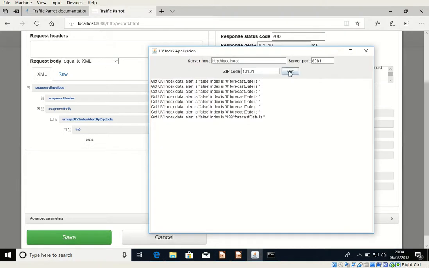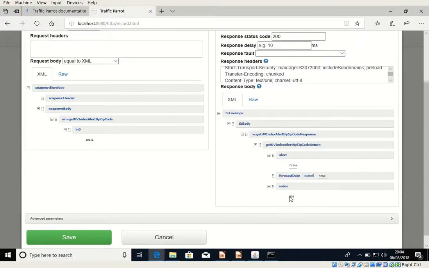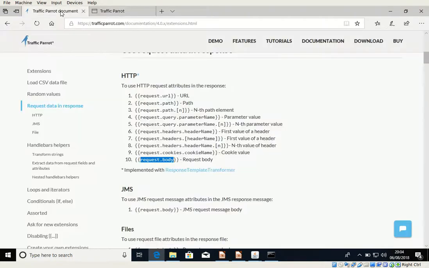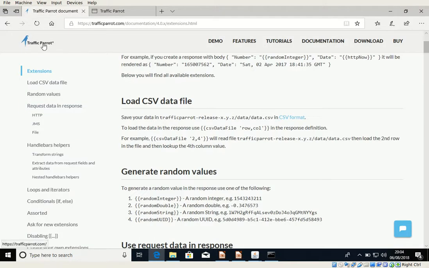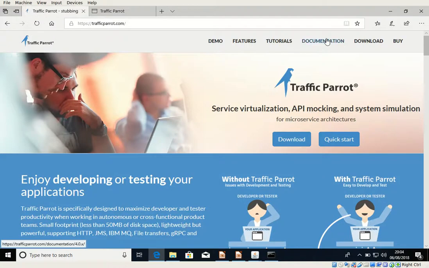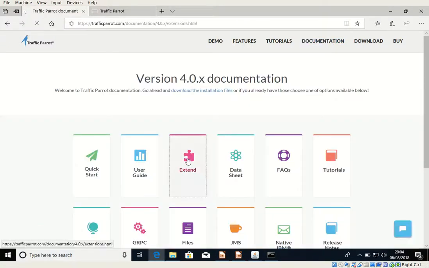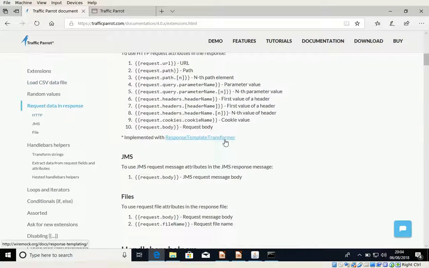Well, right now, if I send the request, it doesn't matter how many times I send it, it's always going to be 999 because it's static. It's just set to 999 here. But what I can do is look at the Traffic Parrot documentation. So go to the main Traffic Parrot website, go to documentation, go to extend, scroll a bit down.